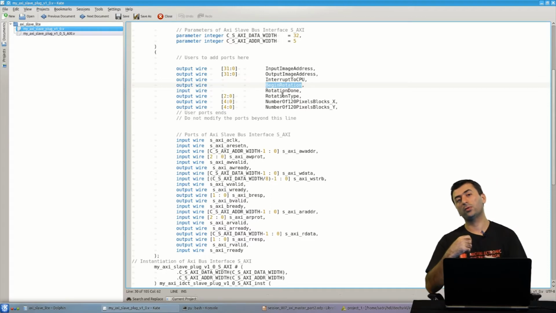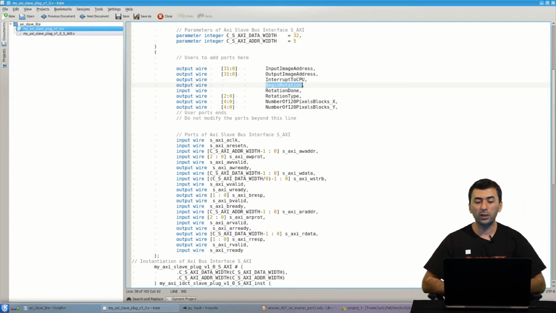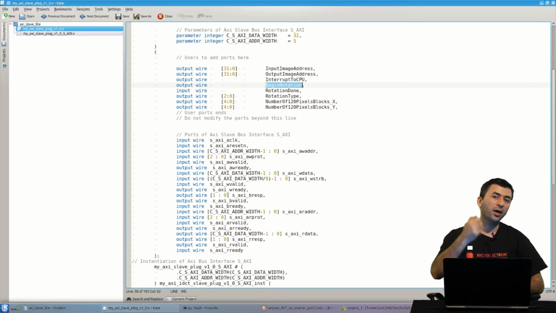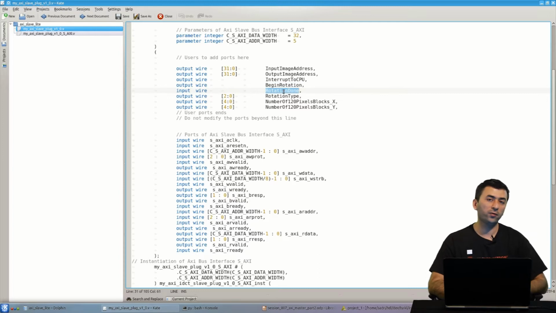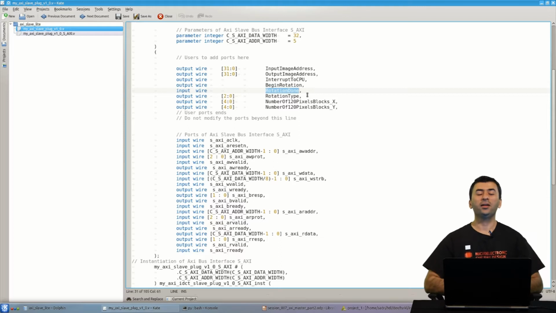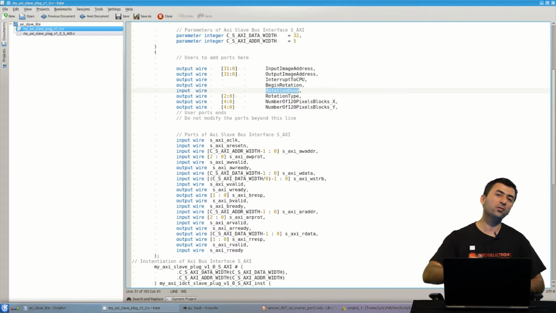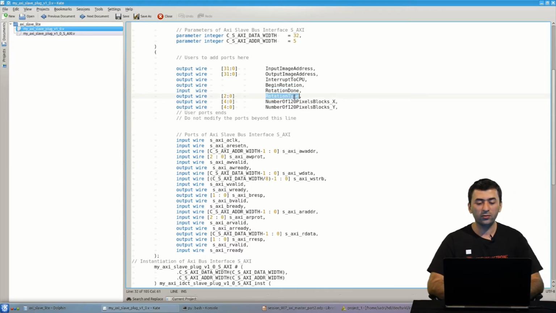This is the signal from this module to the image controller, and whenever the CPU writes to a specific register on this AXI Slave plug, this signal gets activated to begin the image rotation operation. Then there's an input signal from the image controller back to this module, which is rotation done, and this is the signal from which this module creates the interrupt and sends the interrupt to the CPU. And then there's rotation type, again from this module to the controller. This is in fact the command, the type of rotation that the user wants to do.